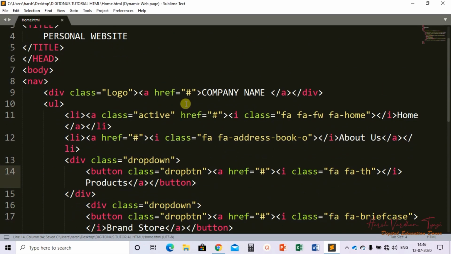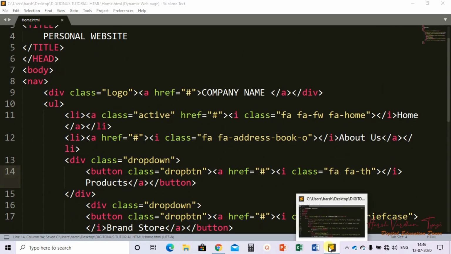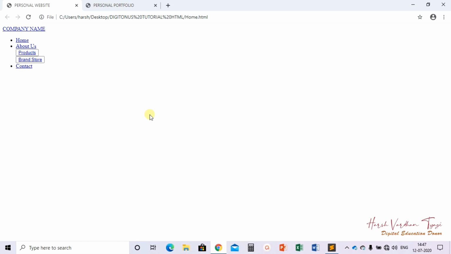Now what we have to do is work with the CSS. Now what is CSS? CSS stands for cascading style sheet, and it is basically used to define how to display the HTML elements, the HTML tags.